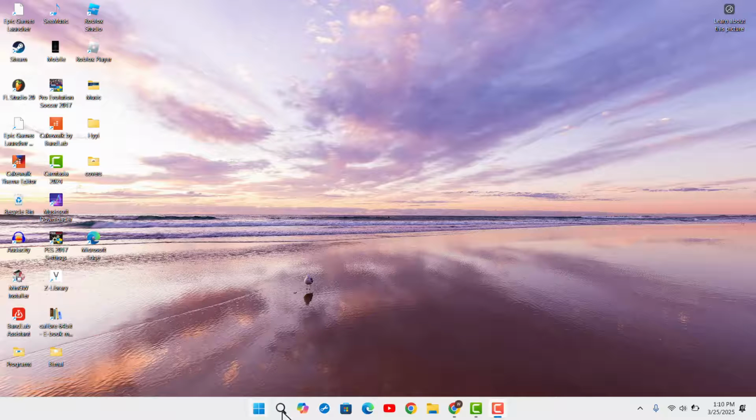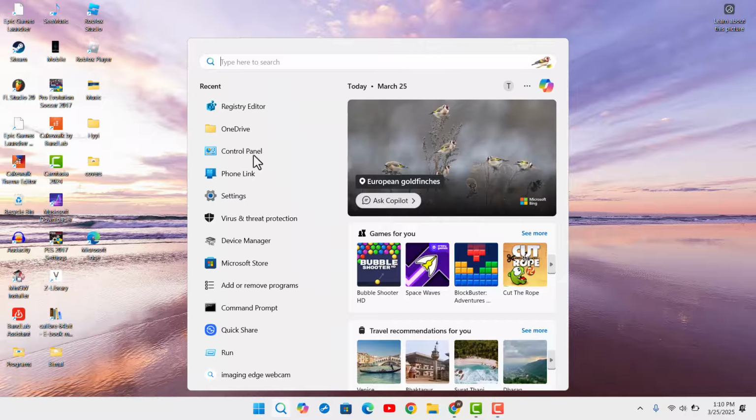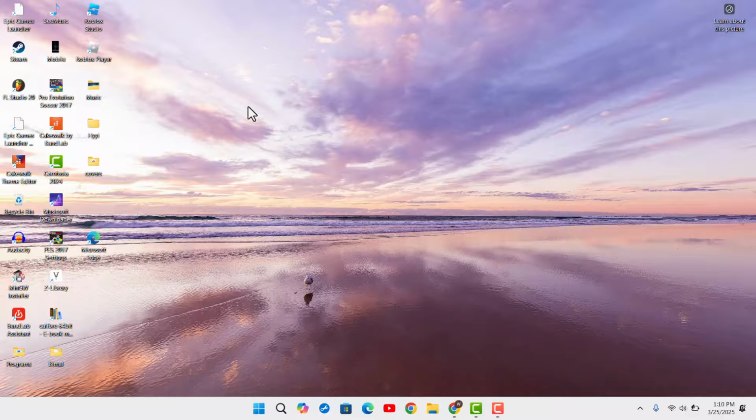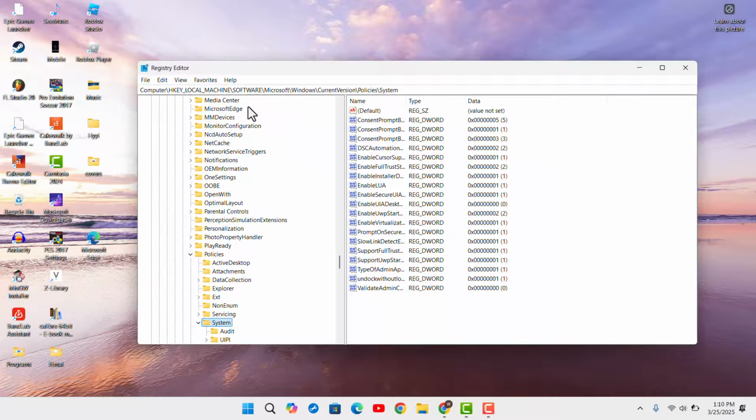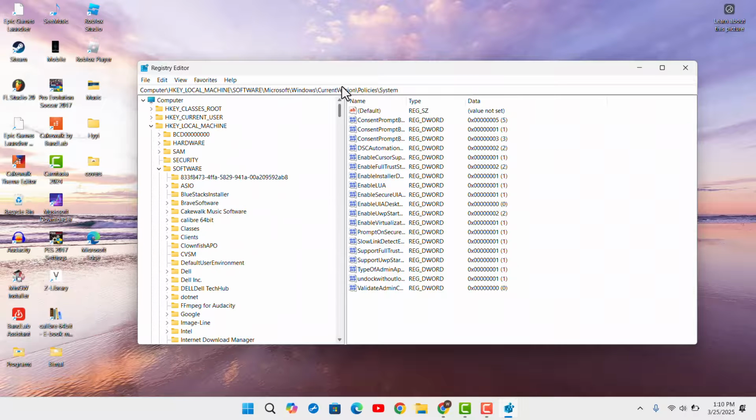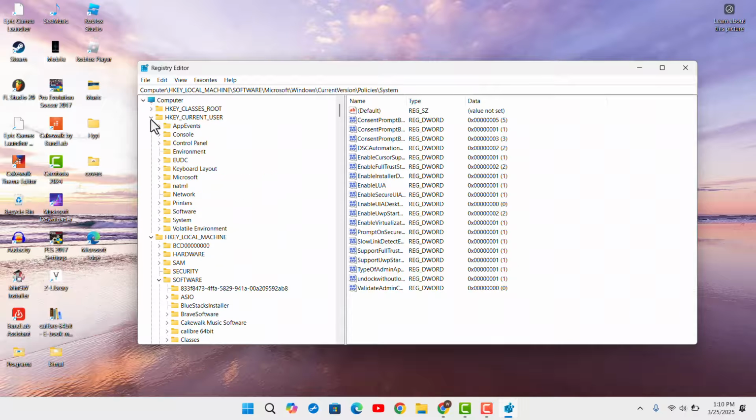So first of all, what you want to do is open up the search box, and in the search box, type in Registry Editor. When you locate it, you'll see a pop-up, so click the OK button. While you're on this page, you'll see multiple options, but you want to go to HKEY_CURRENT_USER. Click the arrow icon, and from here go to Software.